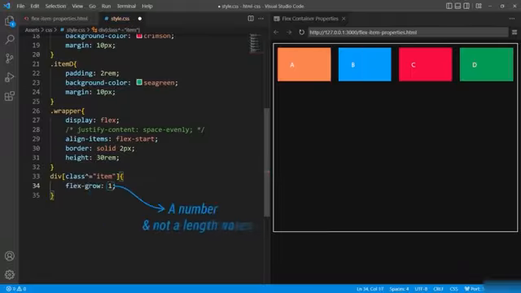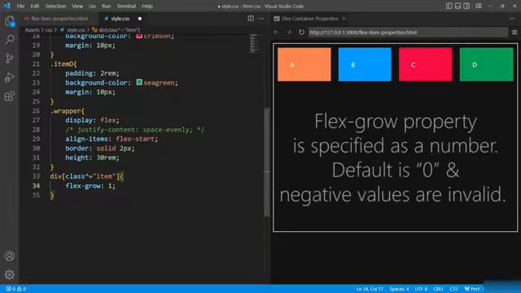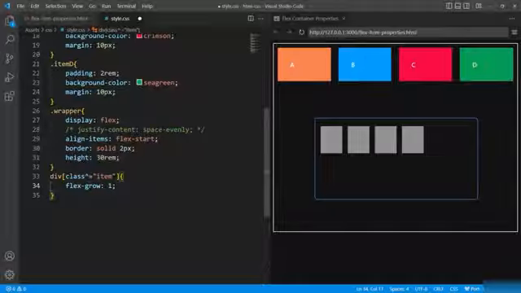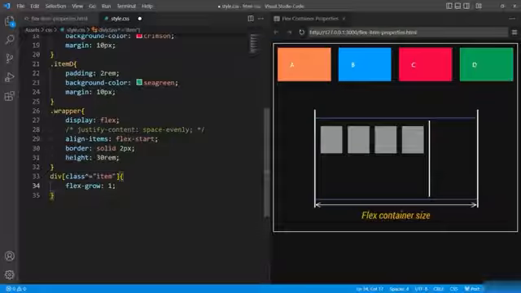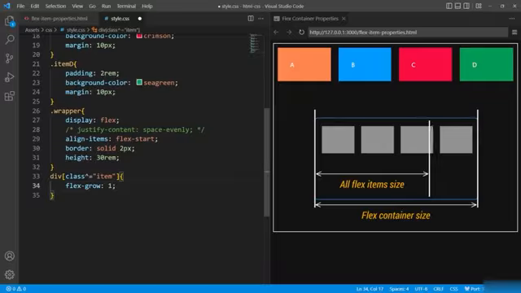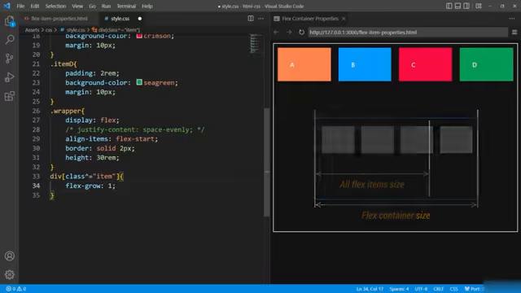Here 1 represents a number and not a length value like pixels, percentage, m, etc. Flex grow property is specified as a single number. Default is 0 and negative values are invalid. So when you want the flex items to fill up the remaining space, that is the size of the flex container minus the size of all flex items together, flex grow property comes in handy.